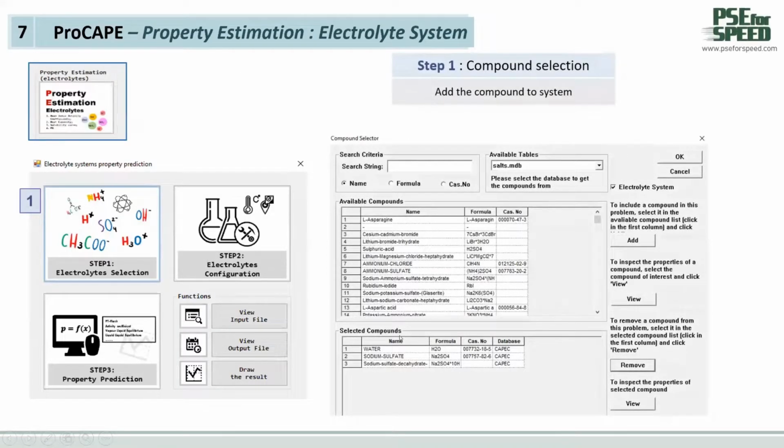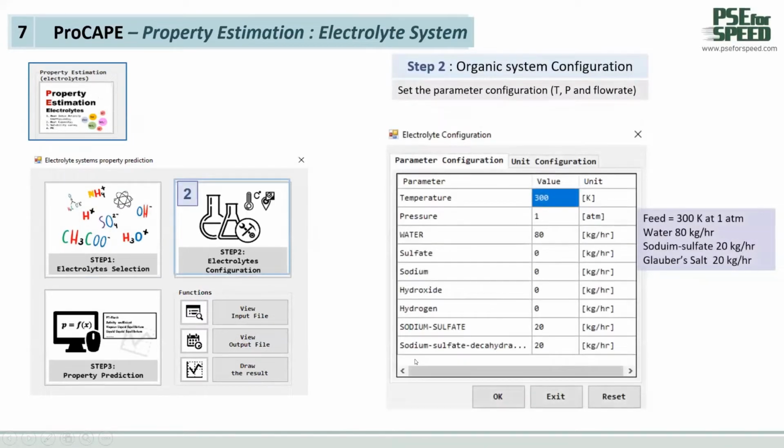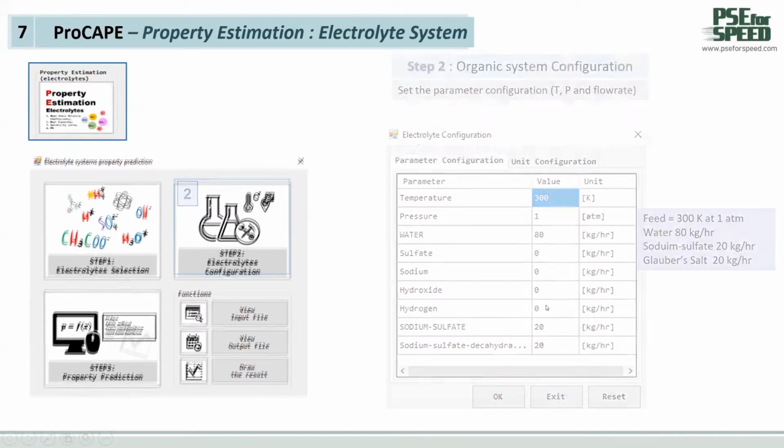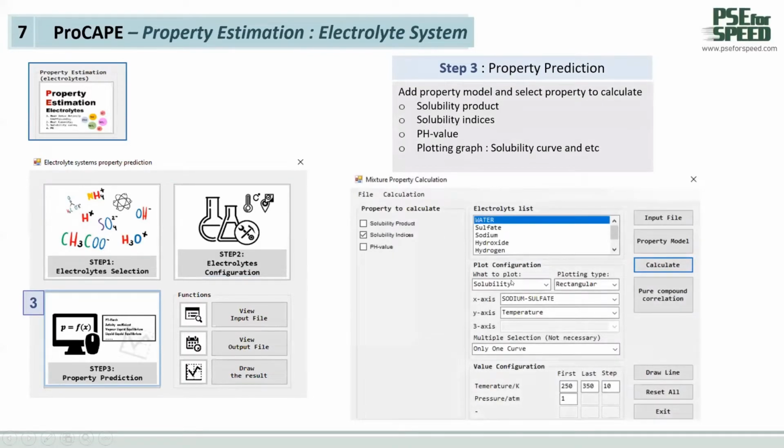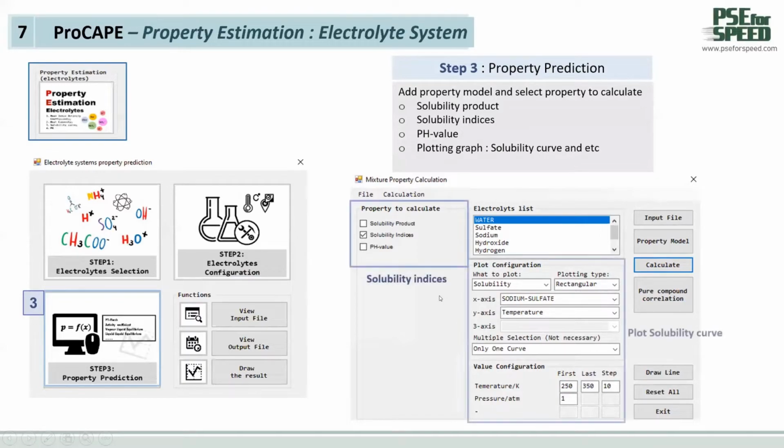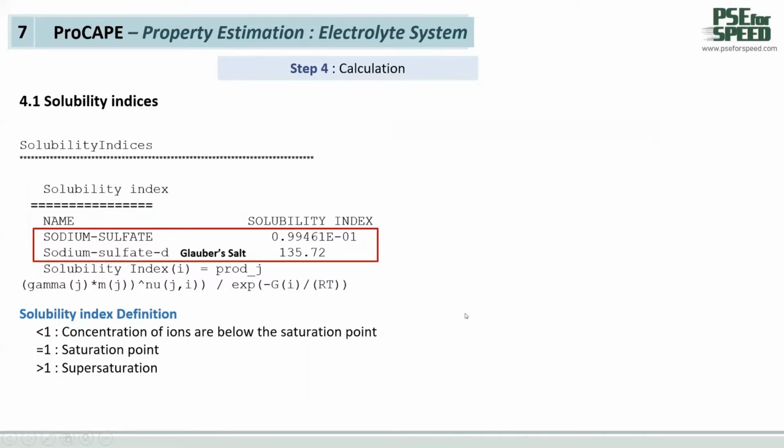First, we need to go step by step, starting with adding the compounds into the system. In this case, water, sodium sulfate, and glucose salt are added. And then the configuration parameters are added. After that, the property prediction is selected. In this case, the solubility indices are selected and the solubility curve is generated. After completing the information, the result will be presented.